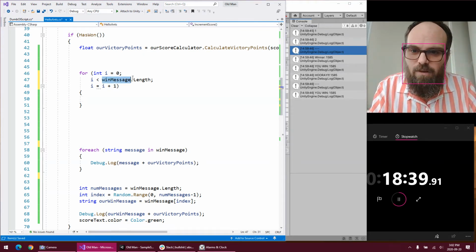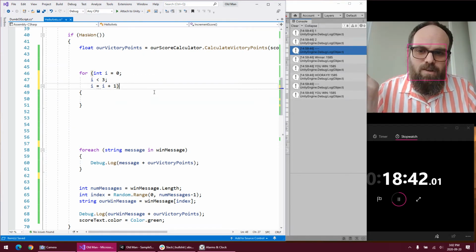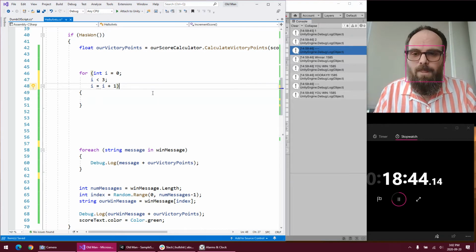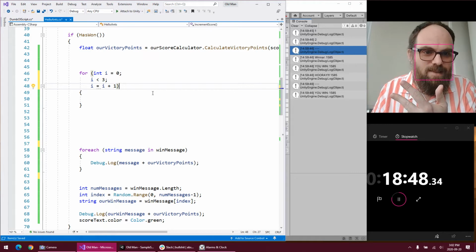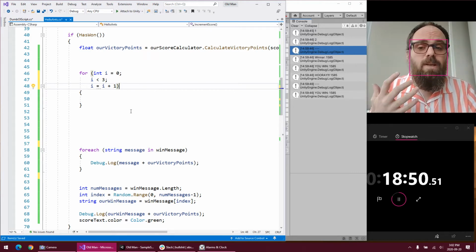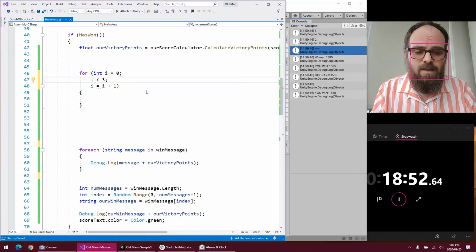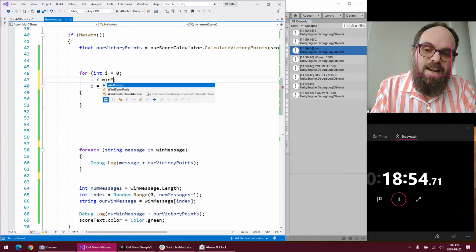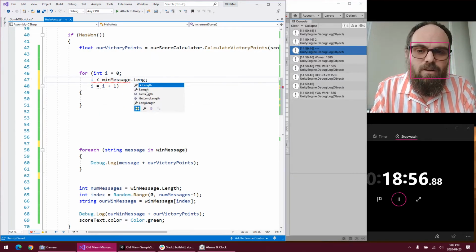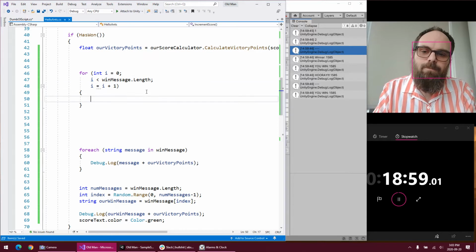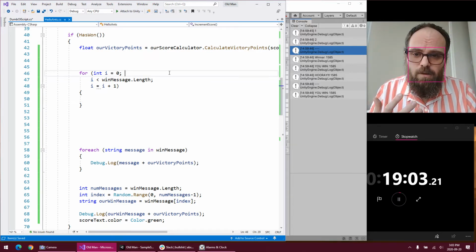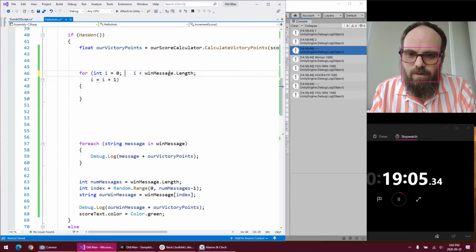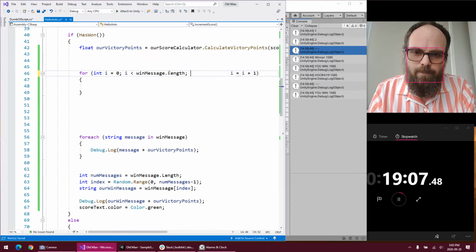In fact, you can just write it like that, right? I is 0 until I is less than 3, add to I. So it's going to repeat this loop 3 different times. But we want it to be dynamic in case we add a message later, right? So we're going to do win message length. So this loop is going to repeat 3 different times. Usually all these things go on the same line, so I'm just going to put those back there.